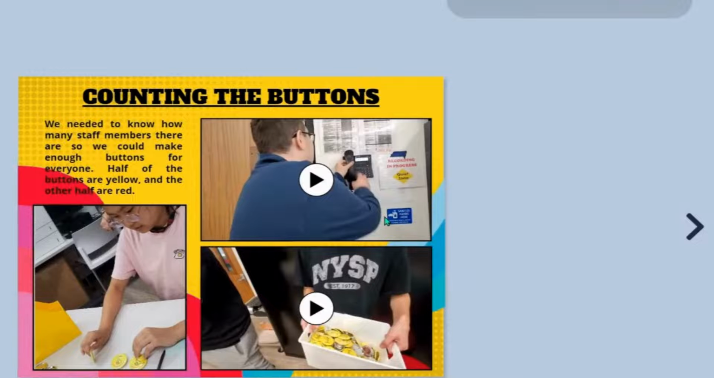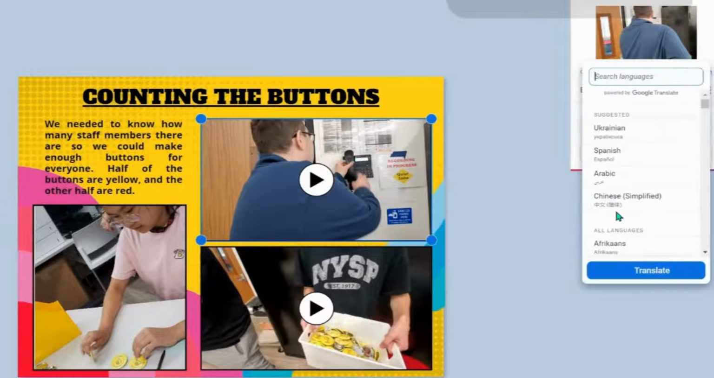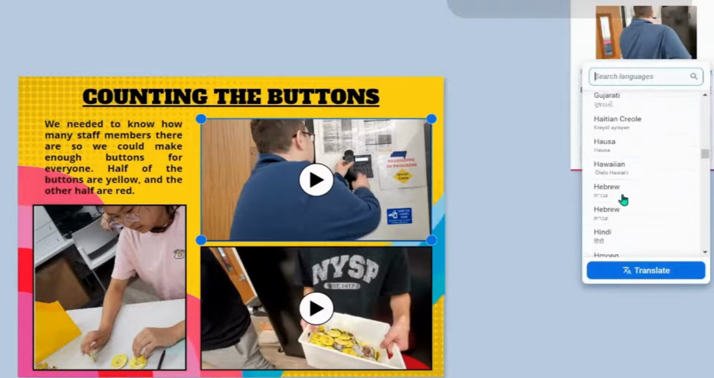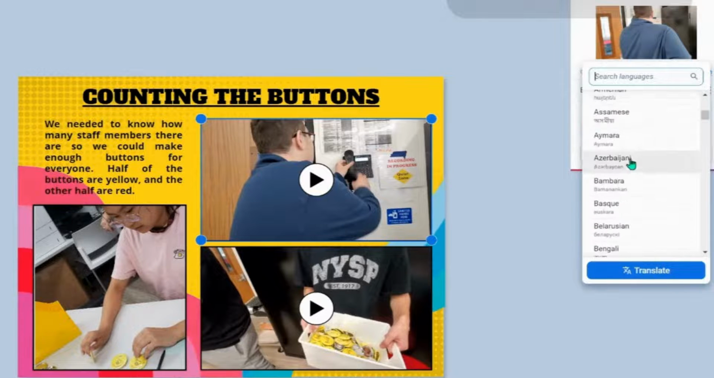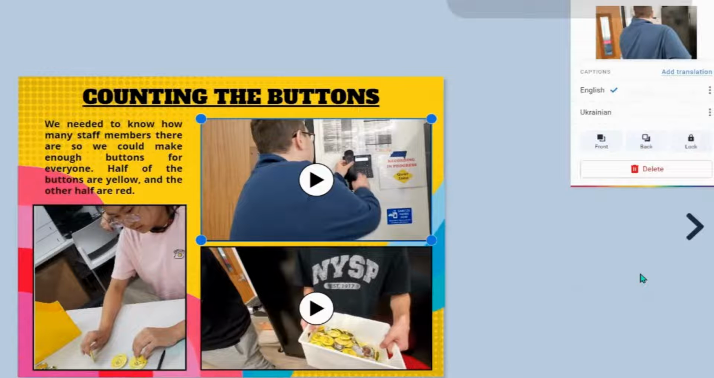I'm going to go here and click the video. Then I'm going to go to the I for the inspector. I'm going to click Add Translation, and you can see all these different languages that you could translate into. I'm going to choose Ukrainian. It was selected before. I'm Ukrainian. I'm going to click Translate. Okay, and then I'm going to go in here.